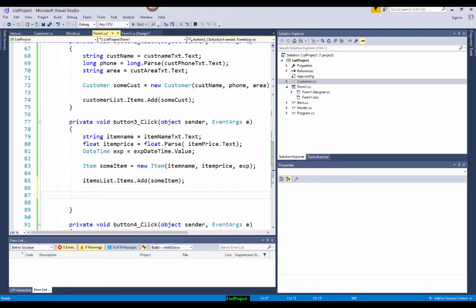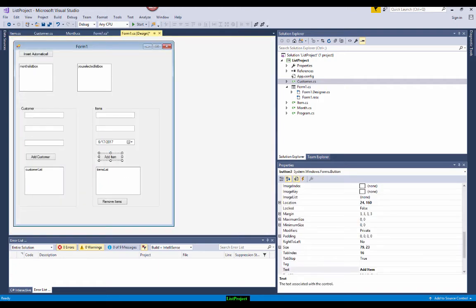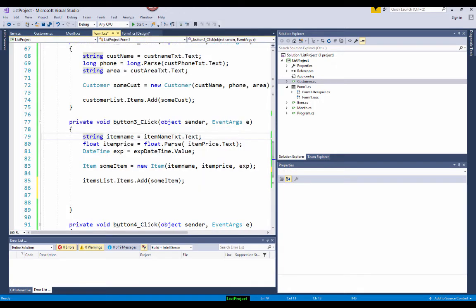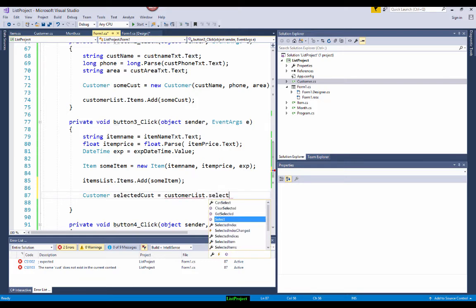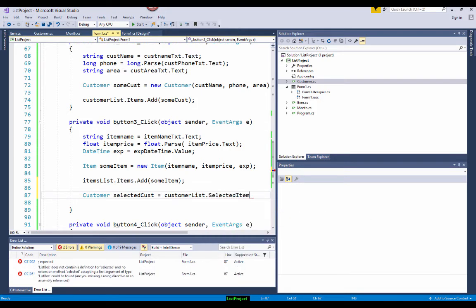So let's go there and first of all find out that when this is clicked, add item, what customer is selected. There can be 10 customers here in this list. Which customer is selected? So when you add it over here in this list, we add it to the grocery list of that customer also. That's what we want to do. So let's find out which customer is selected. So we'd say customer selected, customer is equal to customer list dot selected item.